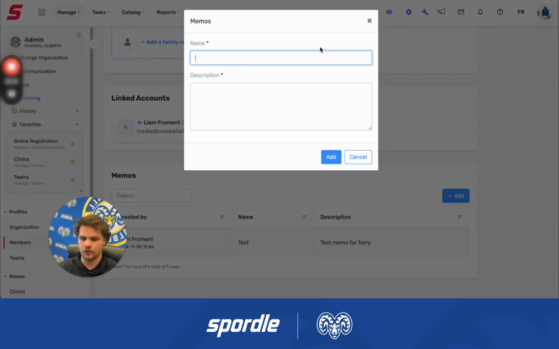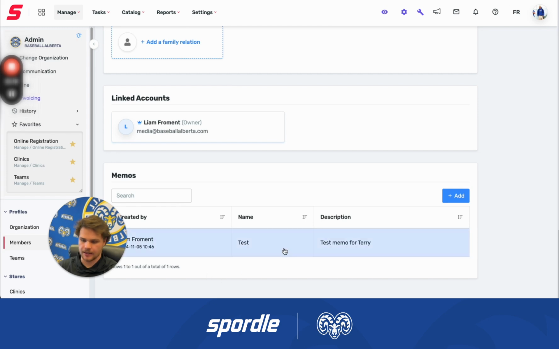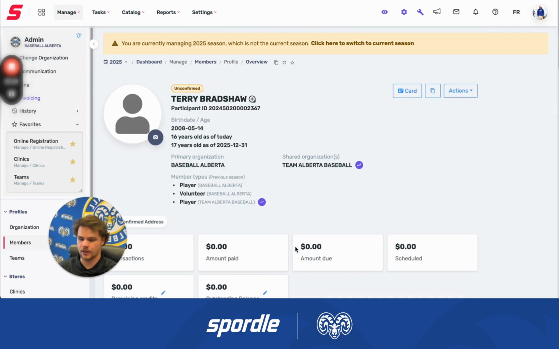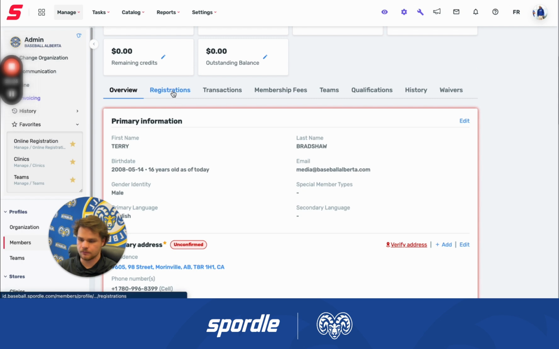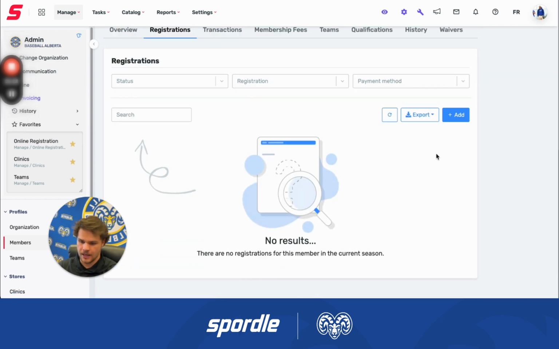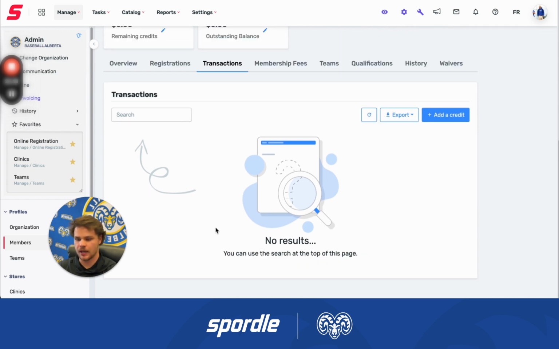So if I have a note I need to write about a player, I can add that under there, and it'll save, and it'll be shown to anybody under the organization as a user. If you head into registrations, this section will show you everything there is to do with a member registration. Transactions, you'll see any transactions that the player has made in the past.